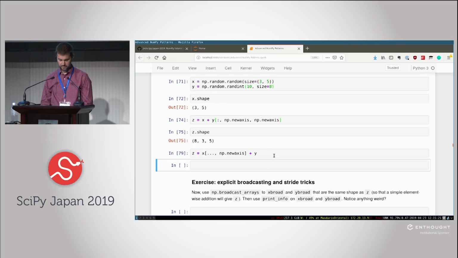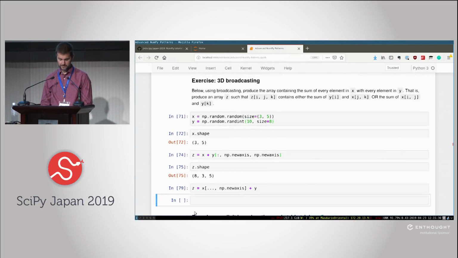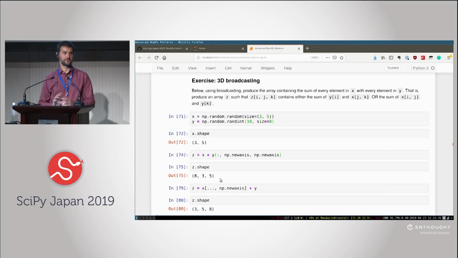Okay. Any questions about how that works? So now if I do z dot shape, it's 3, 5, 8. So they're the 2 ways of doing it.